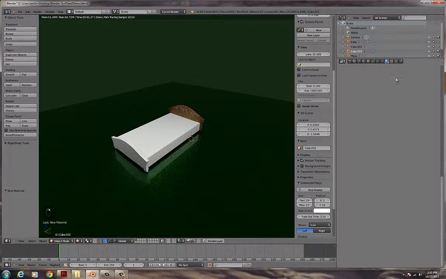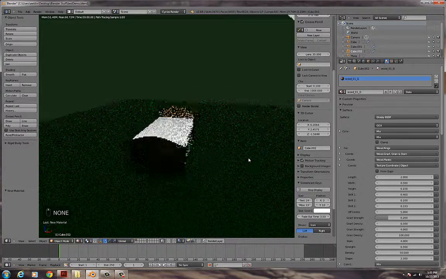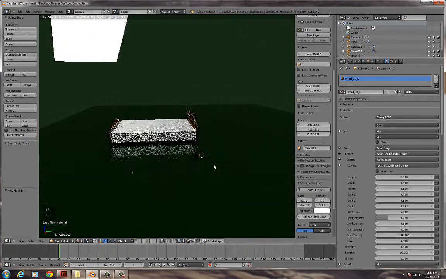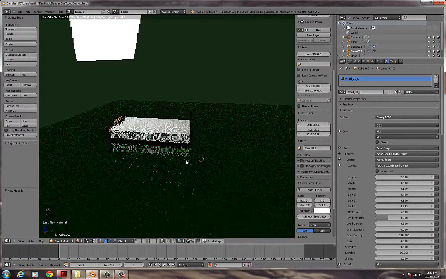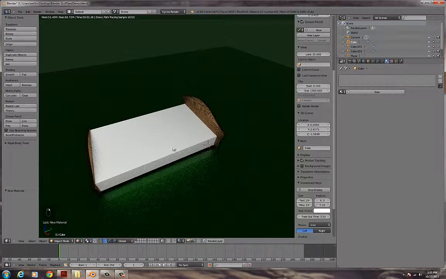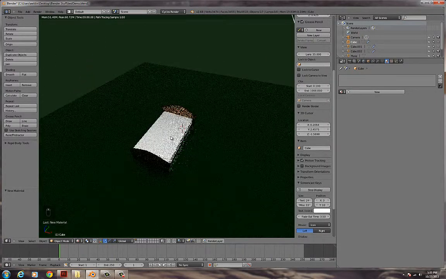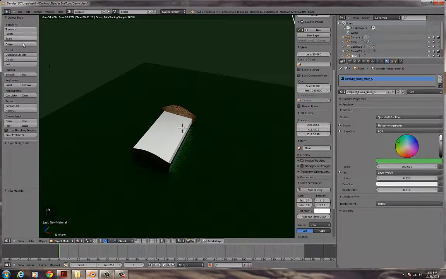Grab the same guy down here, come into the same materials, grab this and say wood again, and so now I have wood on both the front and the back. Okay, so now that's pretty good. Let's do one more guy here for the bed.